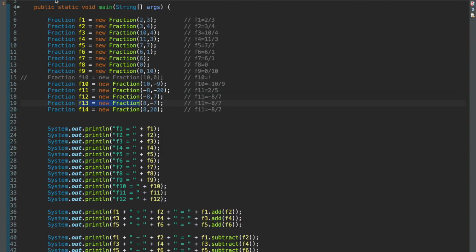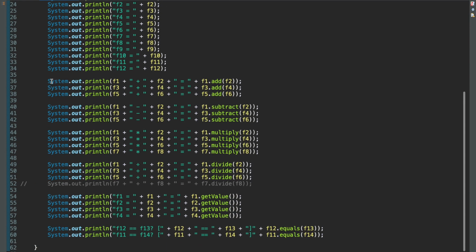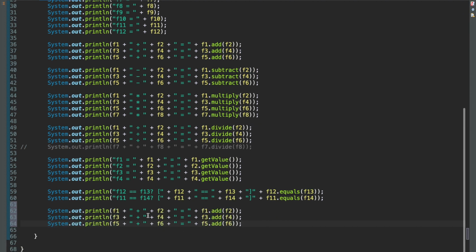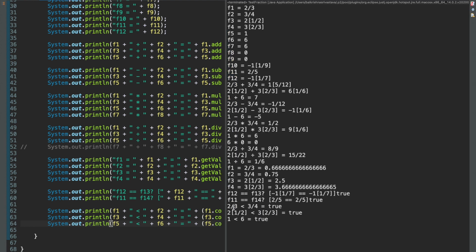Okay, so let me just compare now. I'll take this, paste it here. So I'll say f1 compared to f2 gives you a value less than or equal to 0. Running this: 2 by 3 is less than 3 by 4, true. 5 by 2 is less than 11 by 3, true. 1 is less than 6, true.